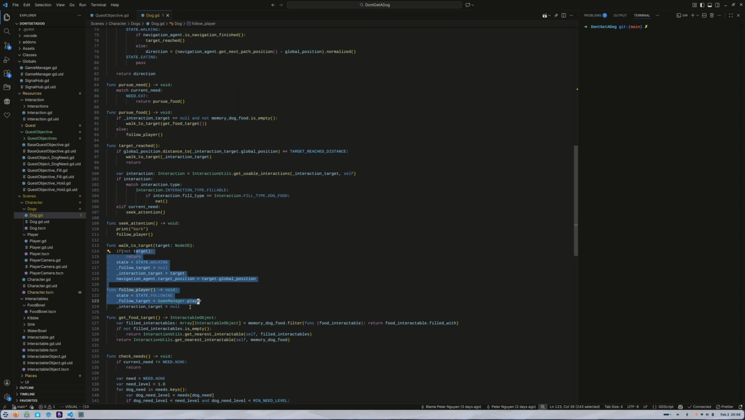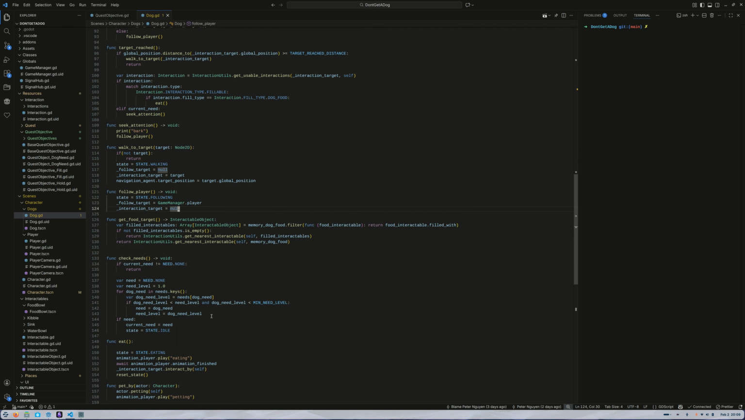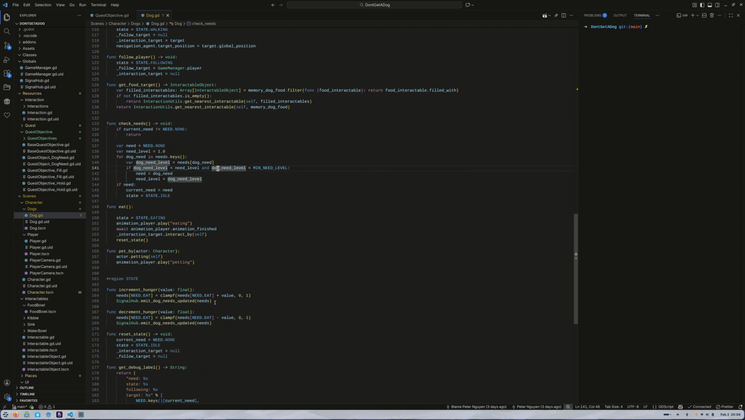And then just walking is fairly straightforward. I think I had that last time. So that's kind of where I was at with the dog behavior.